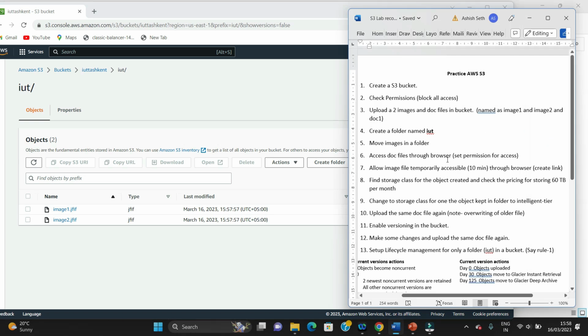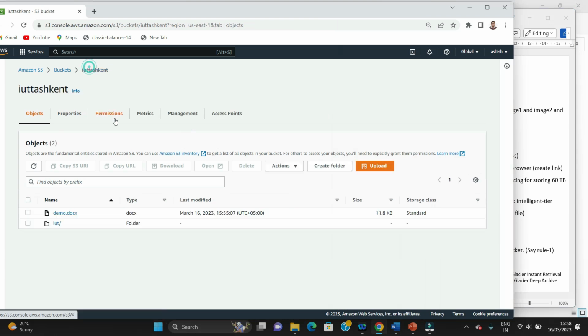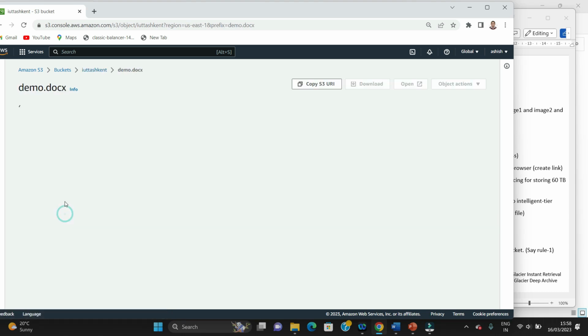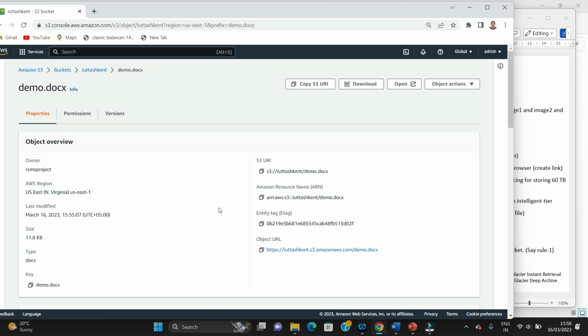Access the doc file through the browser. Set permission for access. Now I want to access the doc file. This is my doc file, and I want to access it through a browser. So let us try to access it through the browser. This is all the information about our object, this doc file, where you can see the owner, the region, the size, the type, and the key. Key is basically the name here. Key means the name of the object.